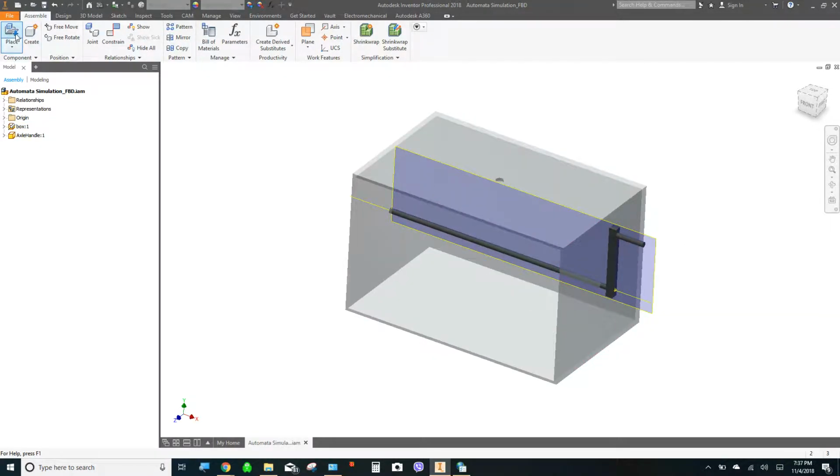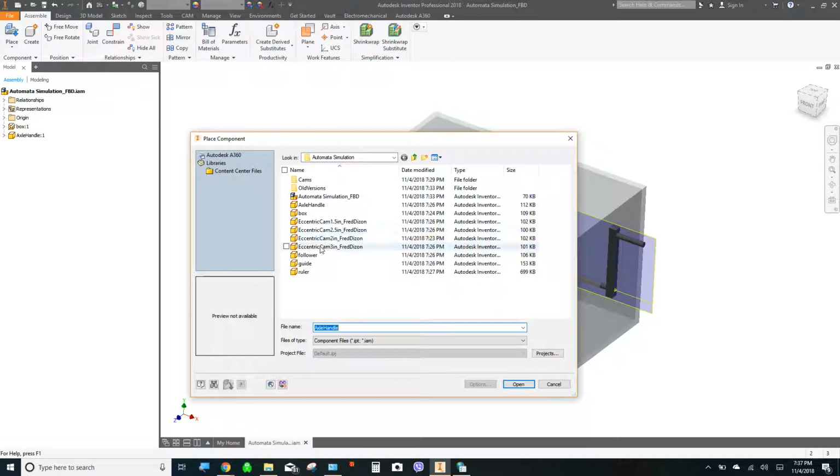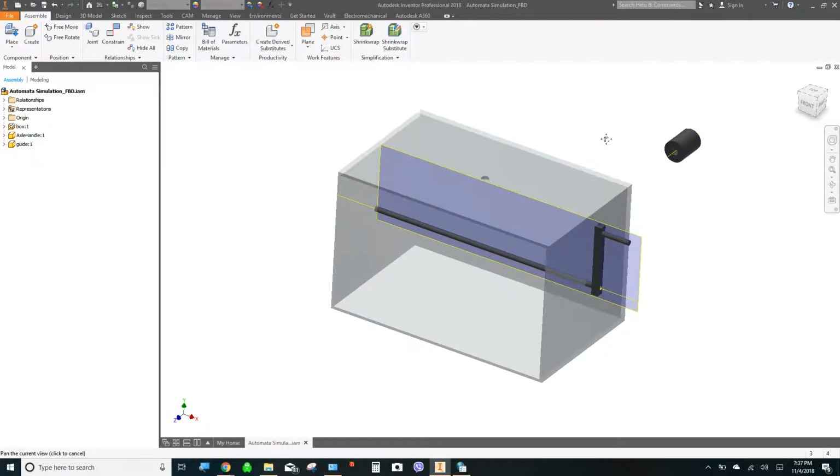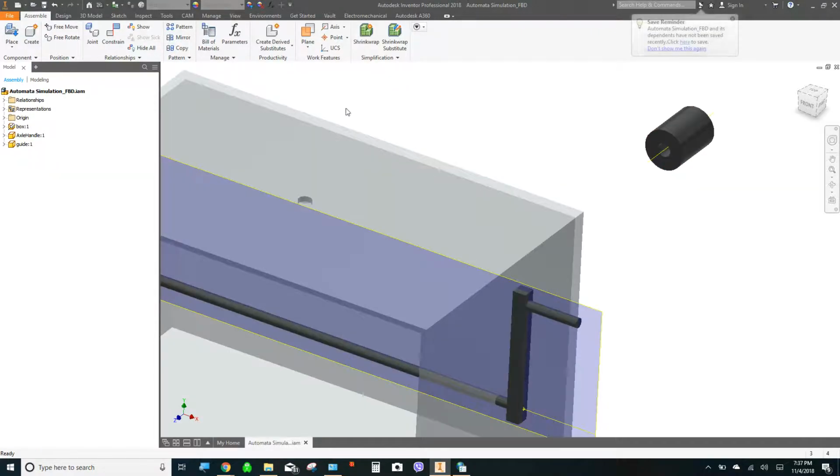Cancel. So now you can see the handle is a little bit away from the side. All right, we're going to place the guide and click Open. We're going to place one guide here. Press escape to get rid of it. We don't need to turn it because it will turn itself once we constrain it.